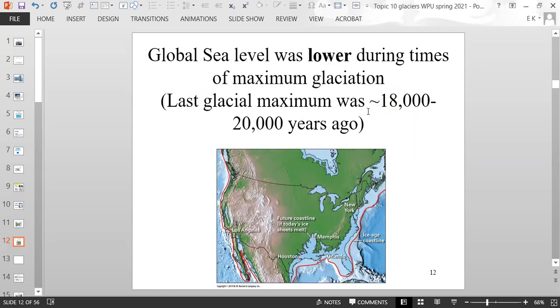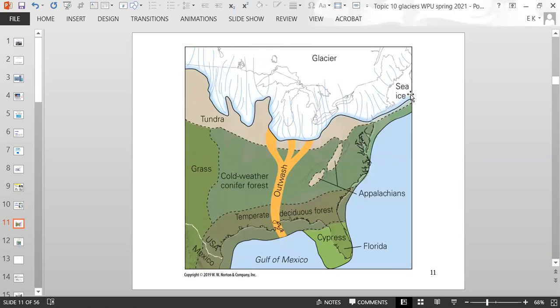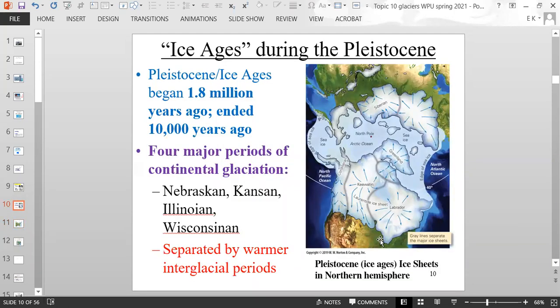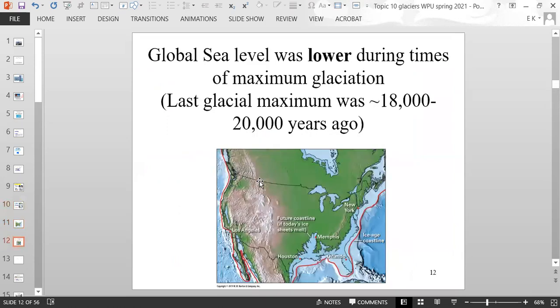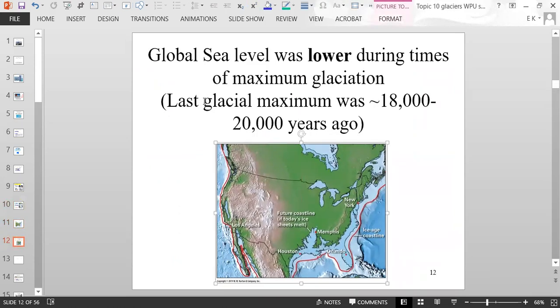The global sea level was lower during times of maximum glaciation. Maximum glaciation is referring to when you had your full extent of the glacial period during the Pleistocene. And again, there were 4 major periods of glaciation. Okay. So this is a representation of one of those major glacial periods, and this shows you the full extent of the ice. So during that time period, sea level is lower. The last time we had that maximum glaciation period was about 18,000 to about 20,000 years ago. I have seen sources say 22,000 years ago as well.